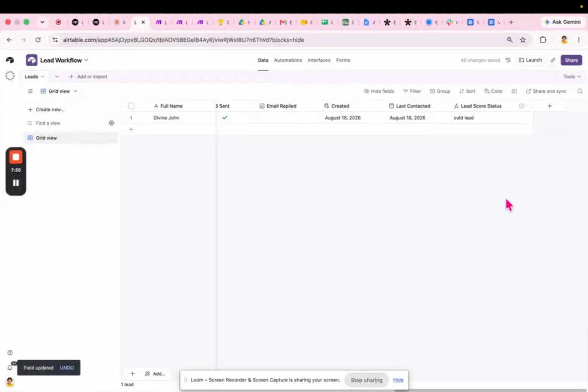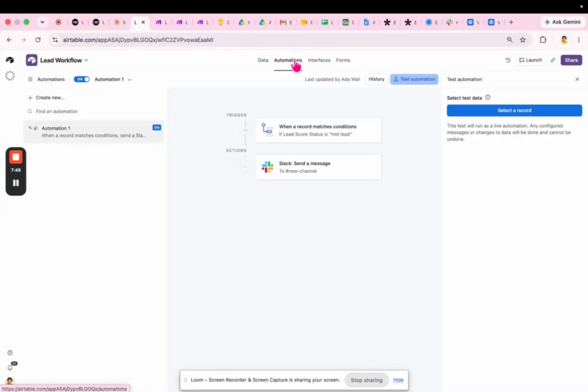So there's actually an automation that is running that in Airtable. I didn't create that automation in make.com. So I'm going to quickly show you what that automation looks like in Airtable. So here's what the automation looks like. It says when a record matches condition, if lead score is hot lead. So we are only working with the hot leads. So when the lead score, which is the formula, says hot lead, it is going to automatically send a message to the Slack channel. Let's go back to our automation and let's explain how our automation works.